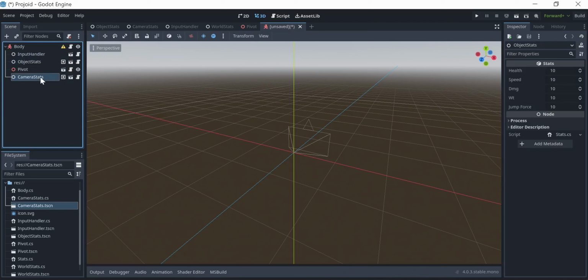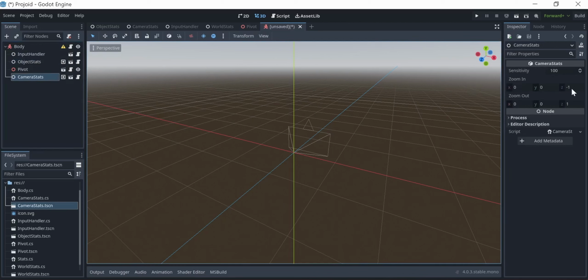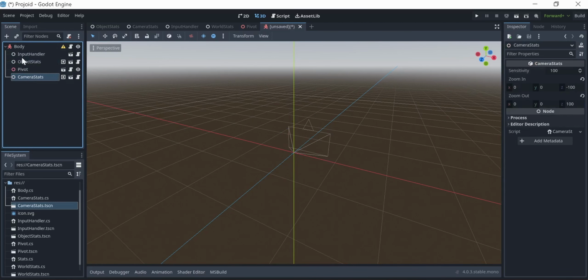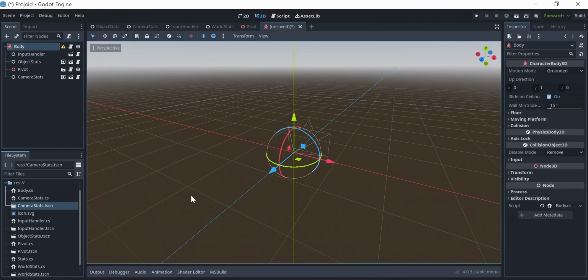Let me set the camera stats differently. -1 is definitely not going to be enough because it's not radians. Let's have -100 and let's have it be 100 here. I think this will work fine enough. Input handler, object stats, pivot. Am I missing something? Well, I am missing something, and that is the body.